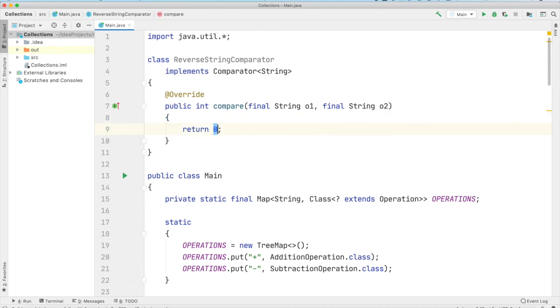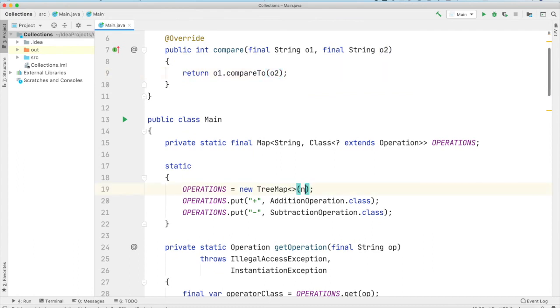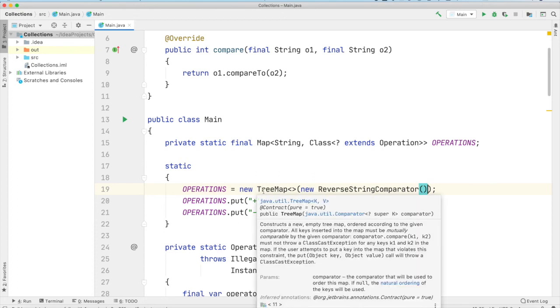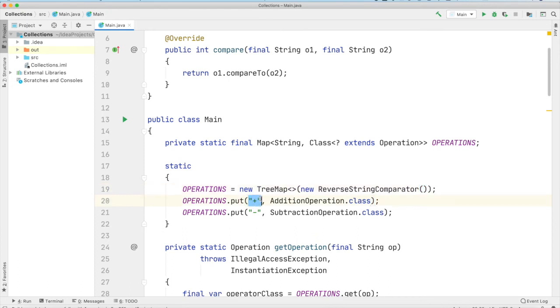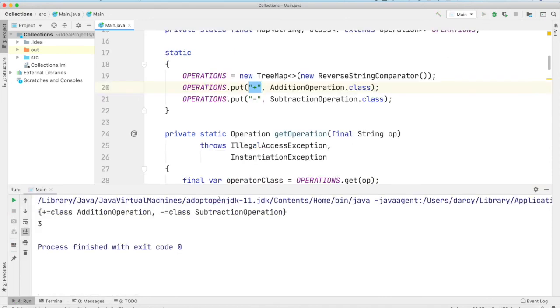So right now I have o1.compareTo(o2). Right, so we're comparing this string to that string. And I can say that I want to pass in a new reverse string comparator. That means whenever it's going to do the comparison that the TreeMap does to print things out or to return things in a sorted order, it'll now do minus plus, assuming I implemented this code correctly, which I probably did not. So it did plus minus still.